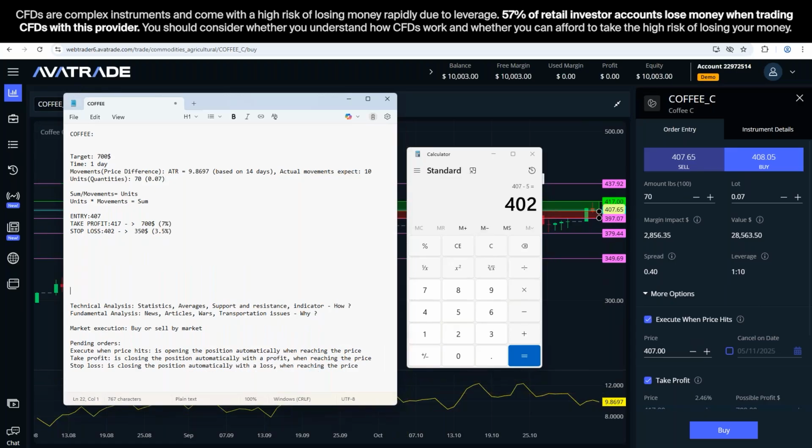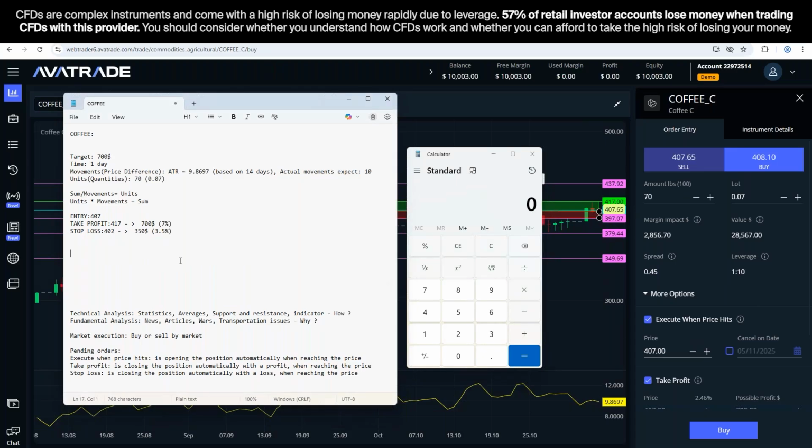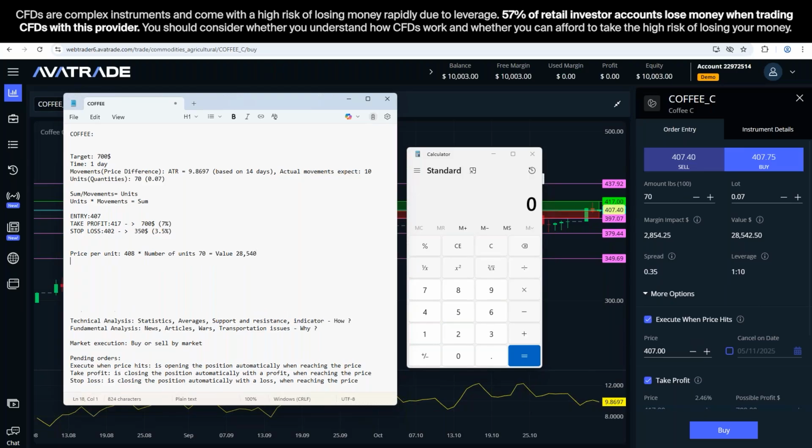Now I want to know if I've got the budget to take the position. So we've got something called price per unit, which will be displayed here, buy or sell. And in a price per unit, we see 408. And if we go price per unit times number of units, which is 70, as we said, this is where we get the value. The value is 28,540. Okay, that's the value.